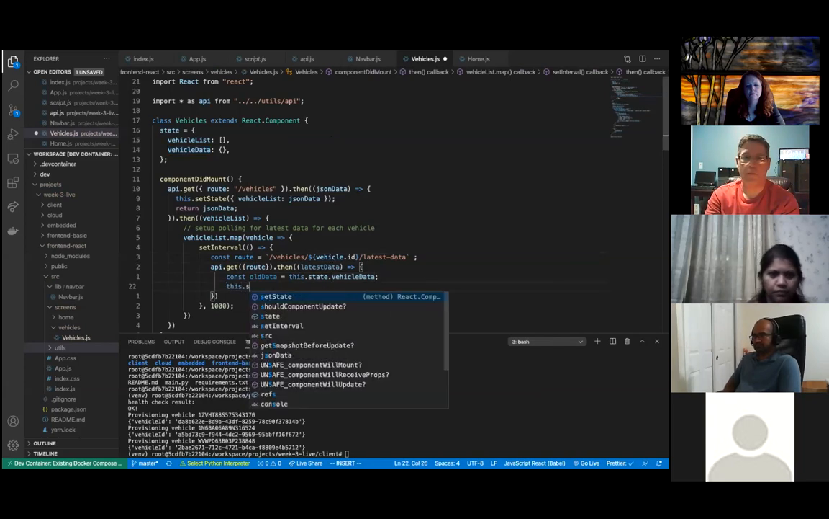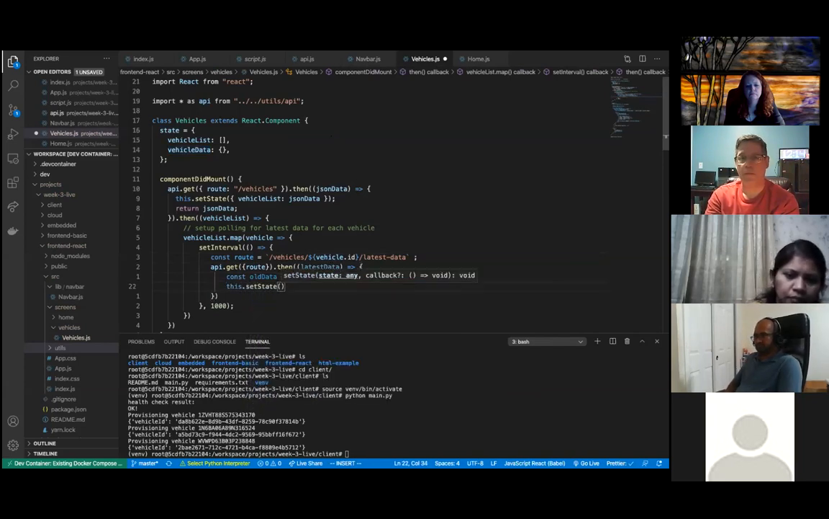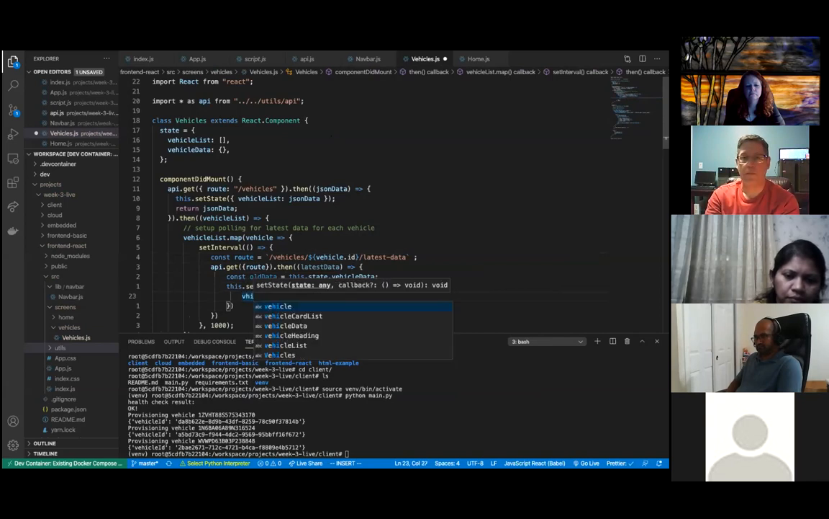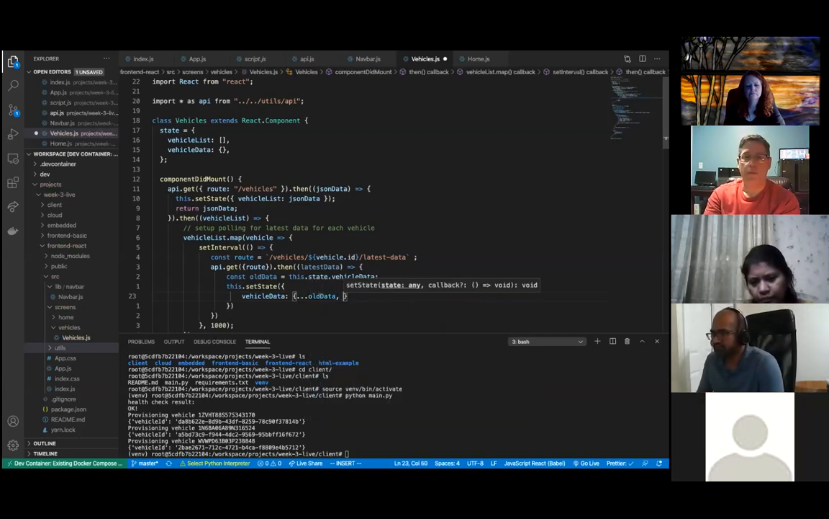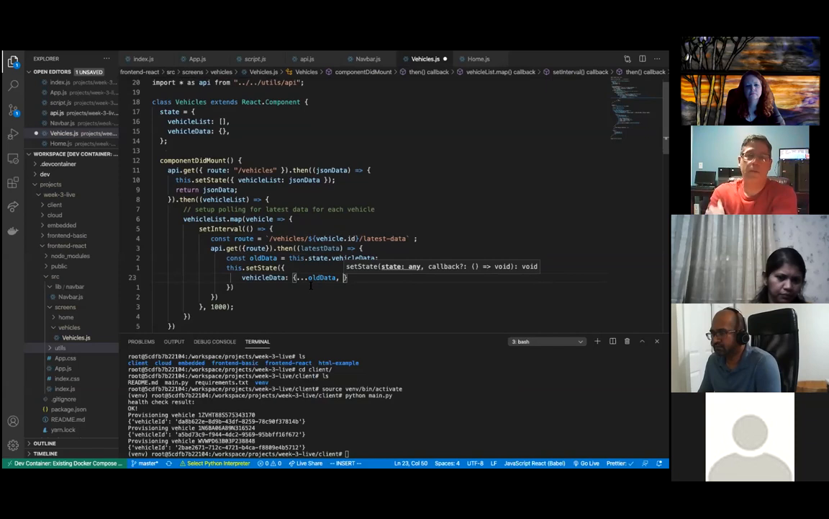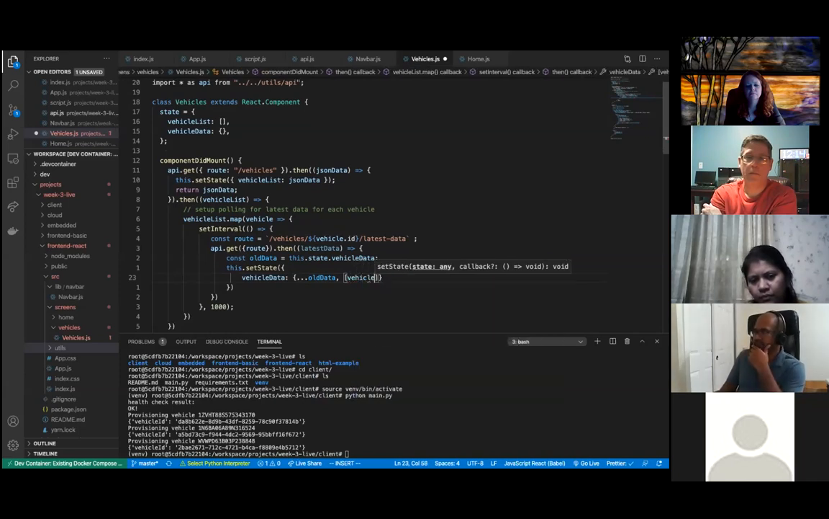And then we want to call setState. We're going to say vehicle data is going to be equal to, we call the spread operator for the old data. Why am I doing this? It's because when we're mapping through these vehicles, we're calling this multiple times. And you need to make sure that you don't wipe out the data for the other vehicles. So we spread it to grab essentially the IDs from the other vehicles. And then we'll add in as a key the vehicle ID and provide the latest data right here.